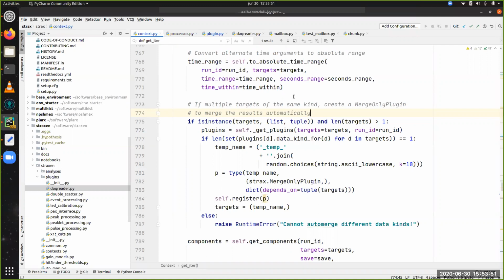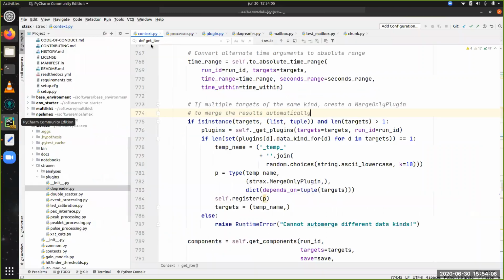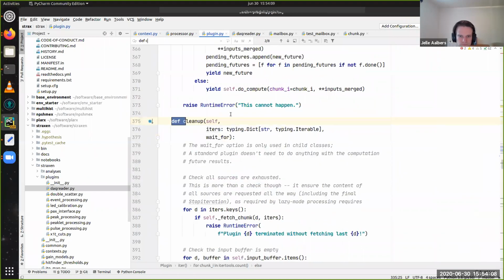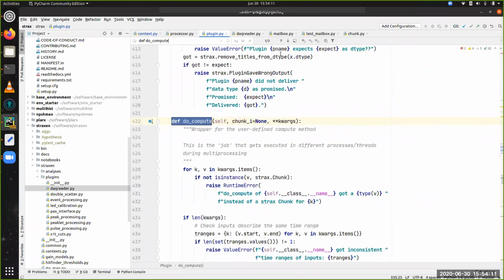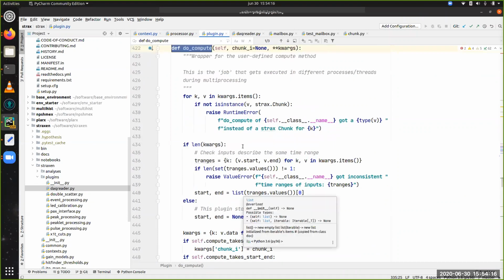I guess on the topic of the exercises, the idea I had for 222, which would be tracking the computation time per plugin, is you'd add probably two extra lines to plugin.do_compute, and then just accumulate that up, and then print out at the end. You'd either effectively wrap the whole thing, so you have this per-chunk overhead, or you just wrap it around the call to compute.